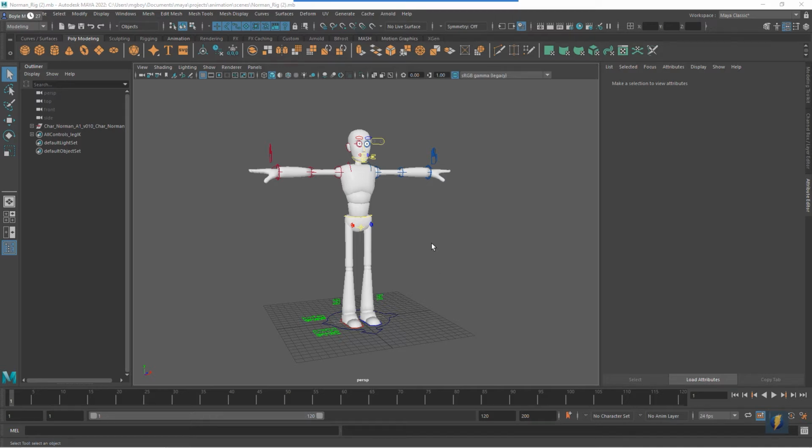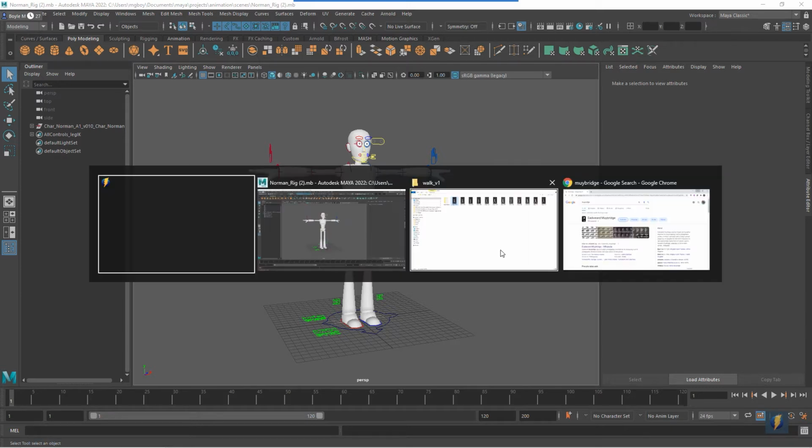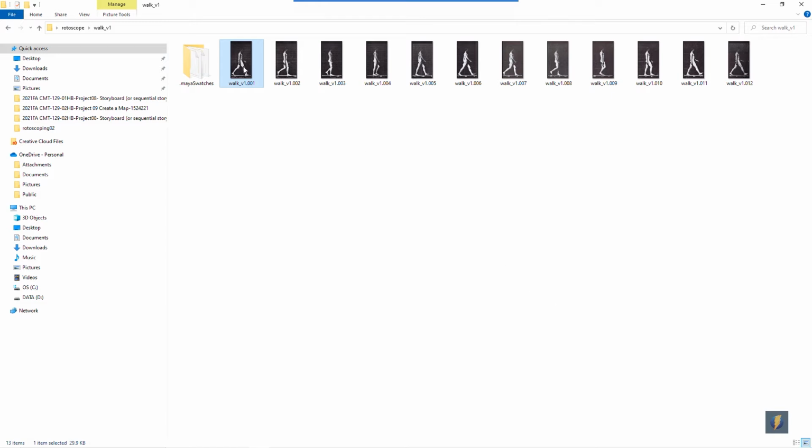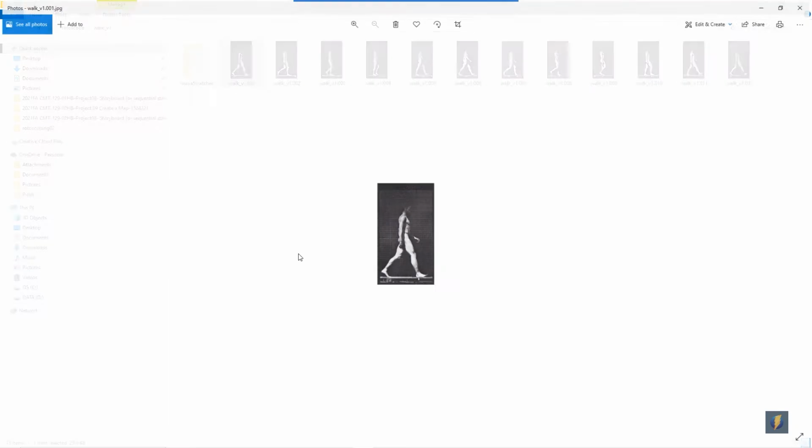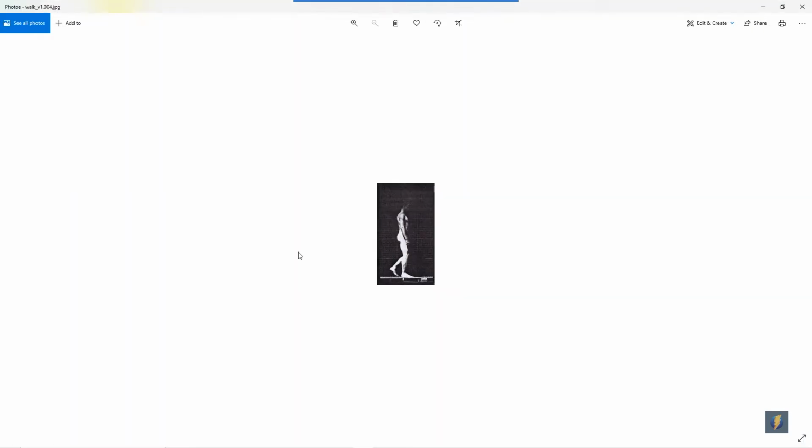So the reference video, or rather images in this case, that we're going to be using will be these images here of a walk cycle. It's a series of 12 images.